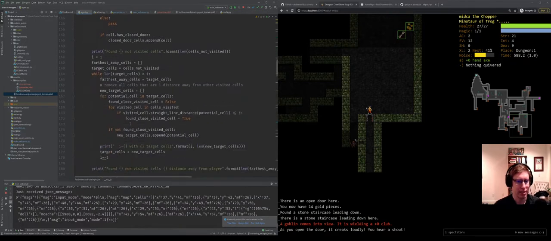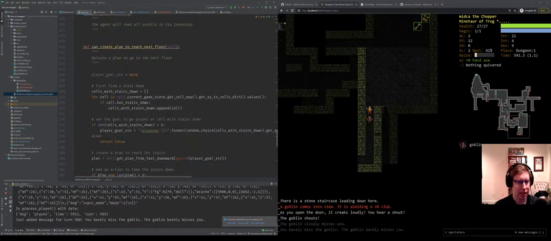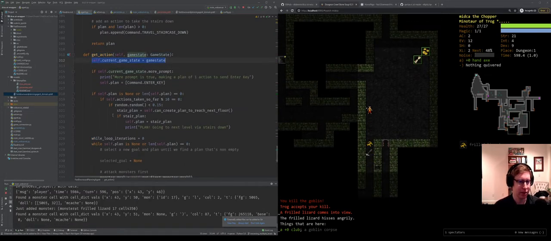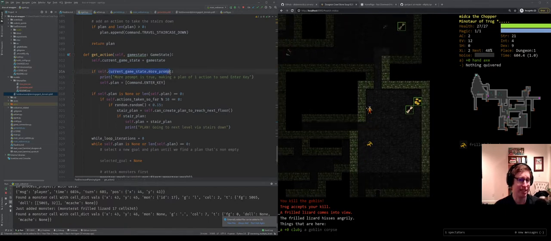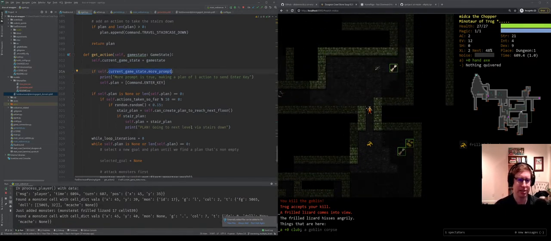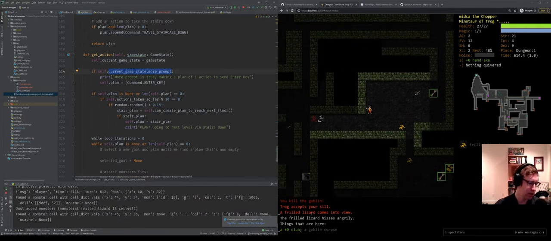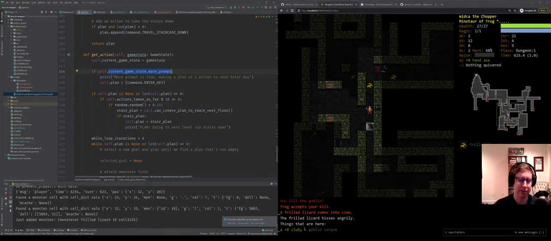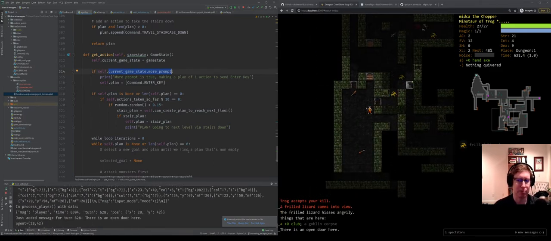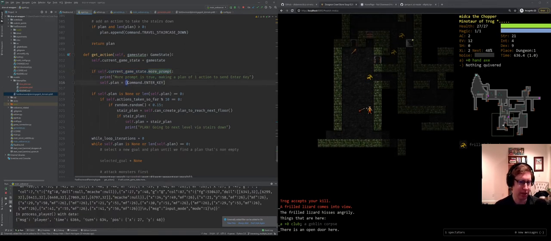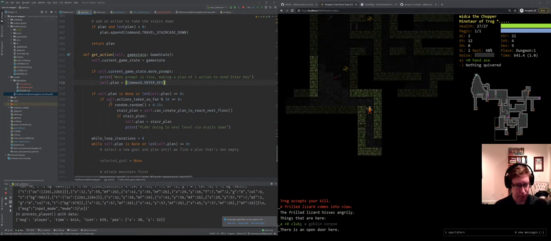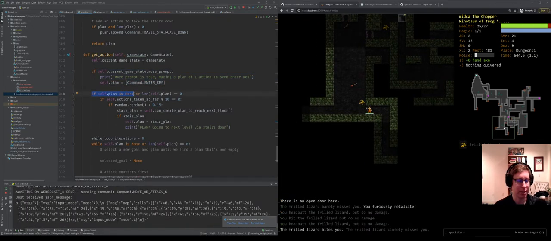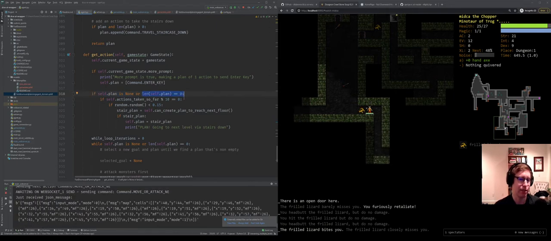Basically, the logic for this is in the get action function. It gets the current state of the world. First, it checks if it needs to press enter. Sometimes there's a backlog of messages at the bottom left of the game saying what's happened. Sometimes there are so many messages you have to press enter, and you can't do anything until you do that. So it checks that, and then it checks to see if the plan doesn't exist, or it has no actions in it.